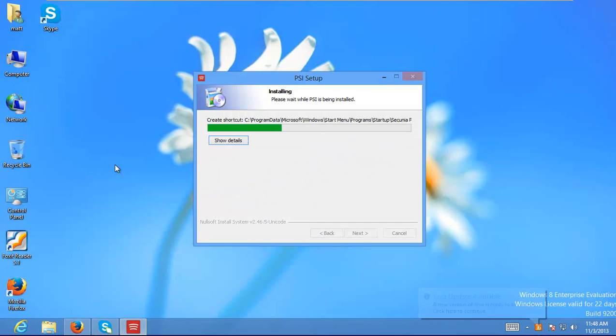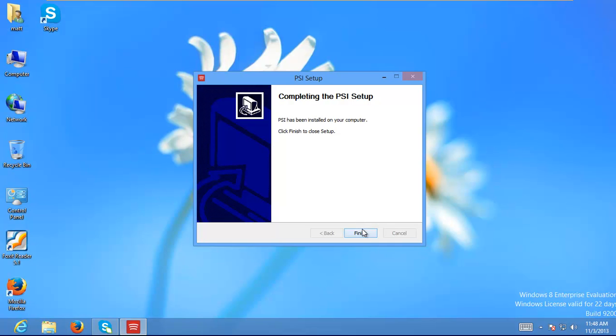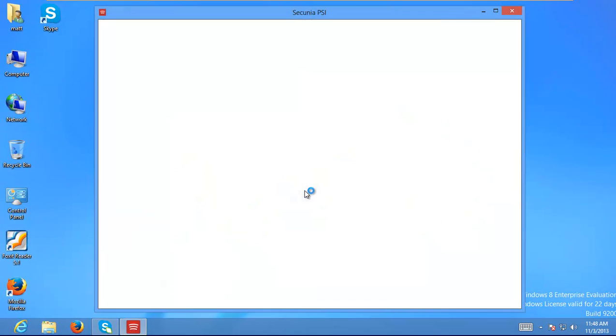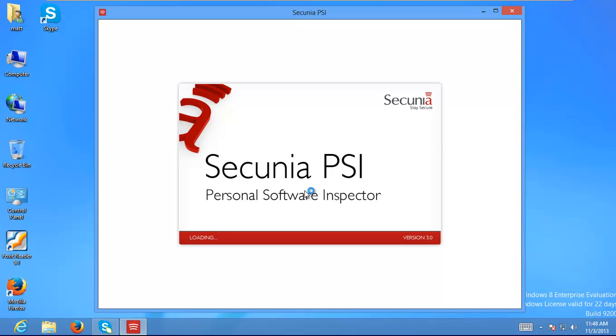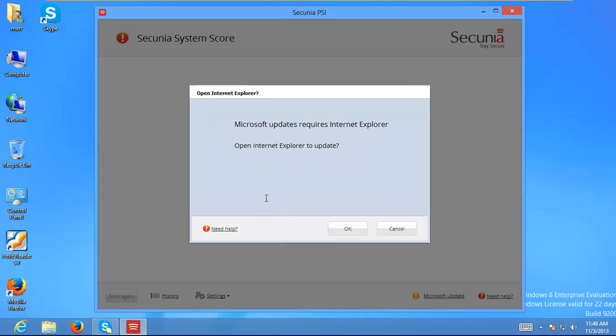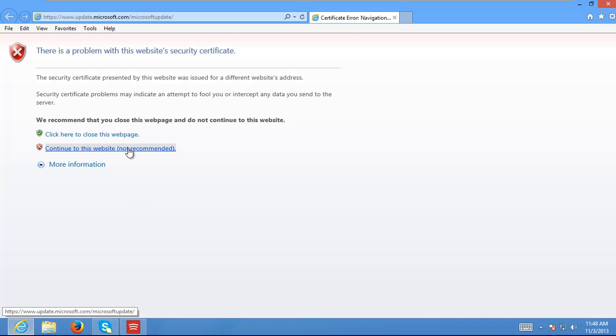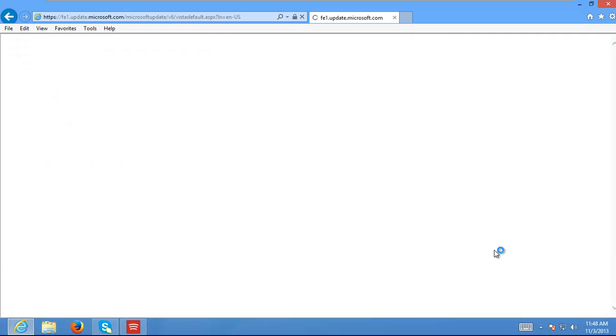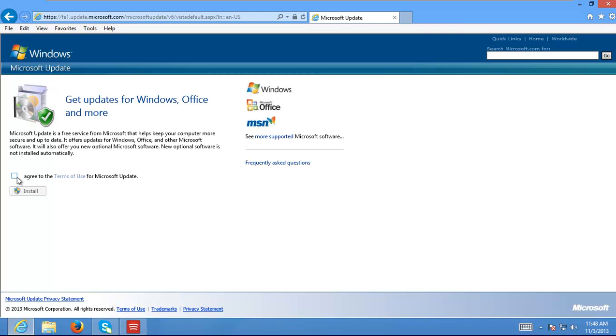I'm going to close this browser right now. We'll hit finish and launch PSI. And PSI would like to have Microsoft Update installed. This is something a little bit different than Windows Update. We're going to do that. We'll just say OK. That takes a few seconds to install, and the times that I have done it, it actually kind of freezes my computer for a second, and then it installs. So we'll say install.